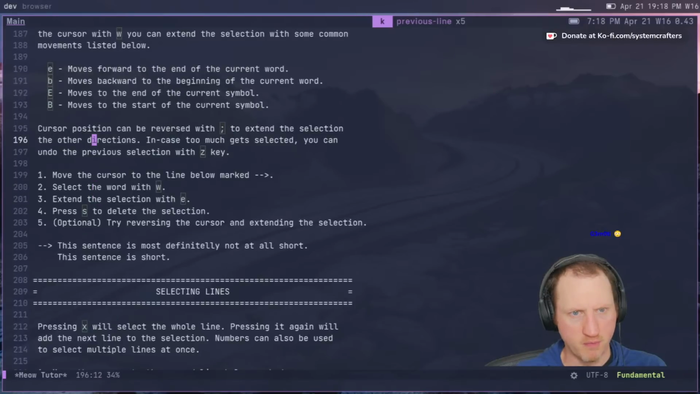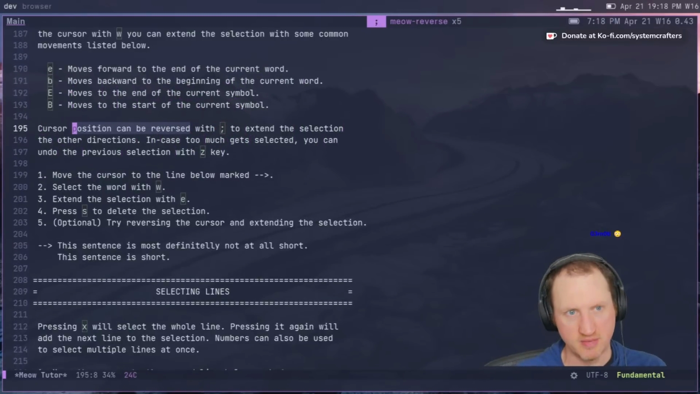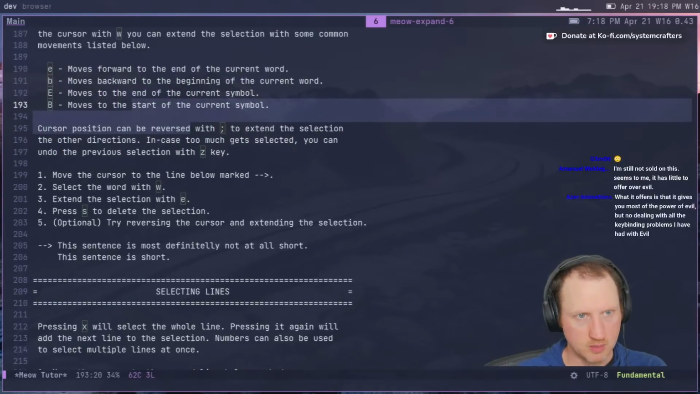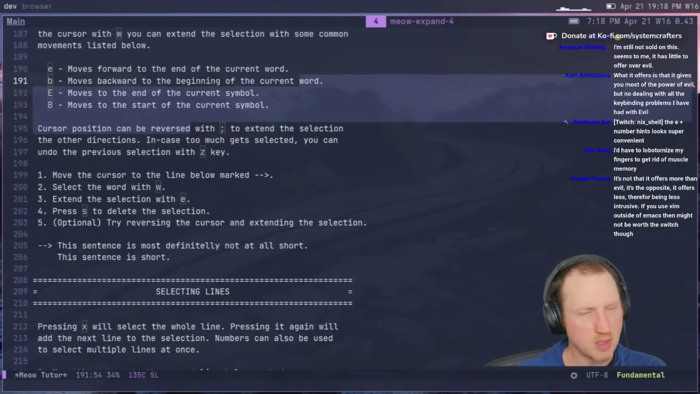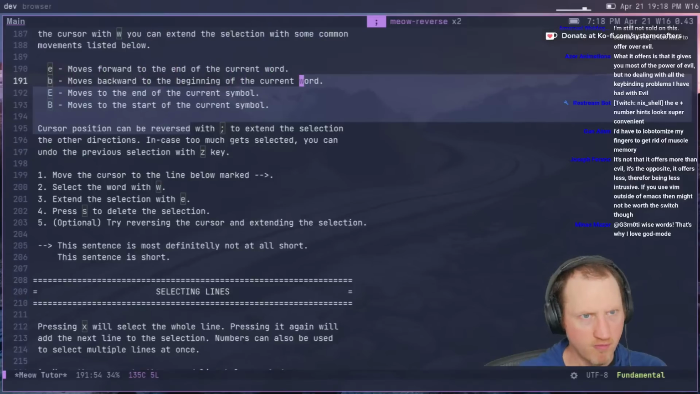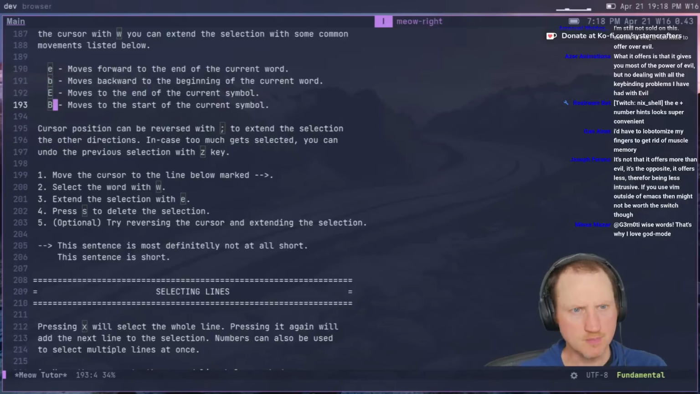Cursor position can be reversed with semicolon to extend the selection in other directions. Okay. So what does that mean? W, E, semicolon, E. I don't know what that means. Oh, okay, I see. It gives you the numbers. That's kind of cool. Oh, wait, what? No, that's not what I thought. Okay, anyway. In case too much gets selected, you can undo the previous selection with the Z key, all right?